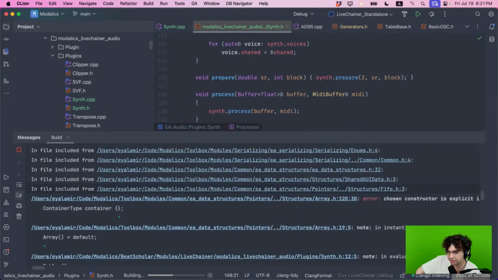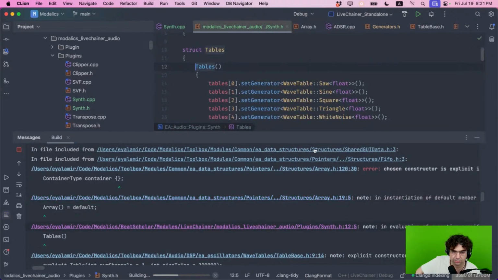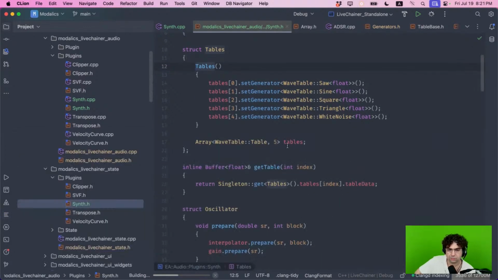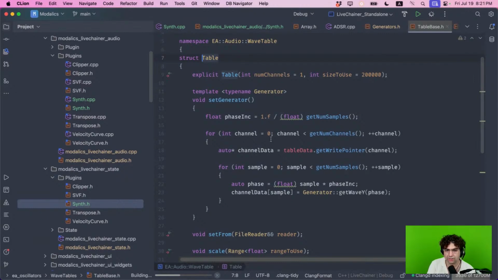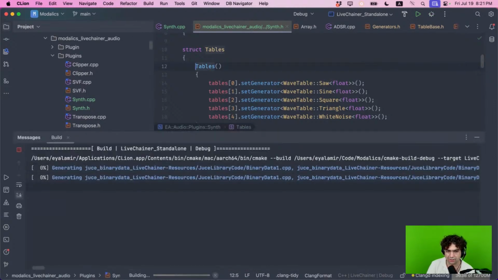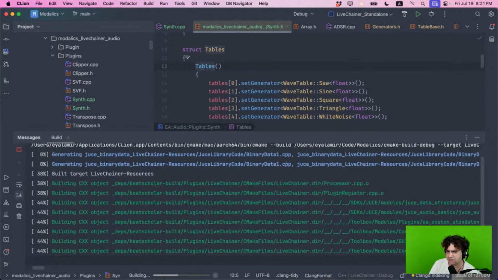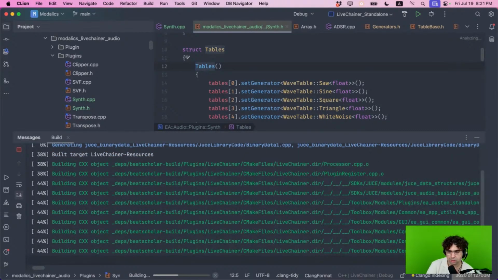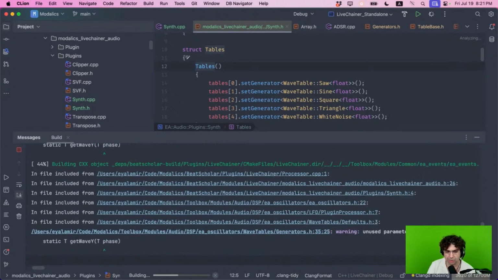See if I missed something. There we go. Of course I missed something. Oh, constructor is explicit. Oh, table needs something to construct. Is that what happens? Why did I make this explicit? There's absolutely no reason to make this explicit. Let's not. I need to change it anyway. I'm totally fine with the default constructor for my wavetables.